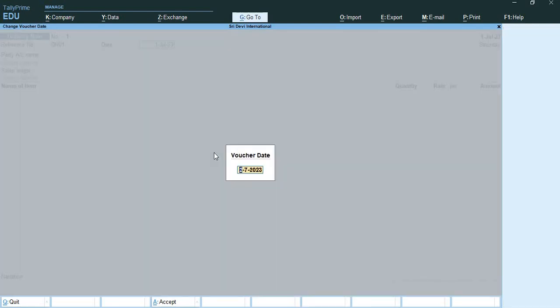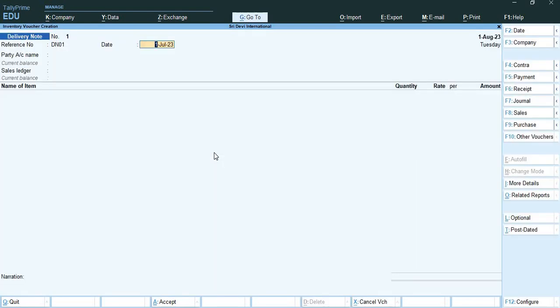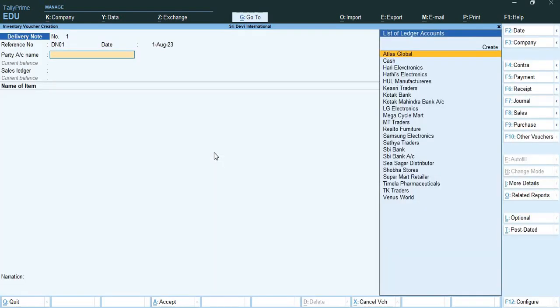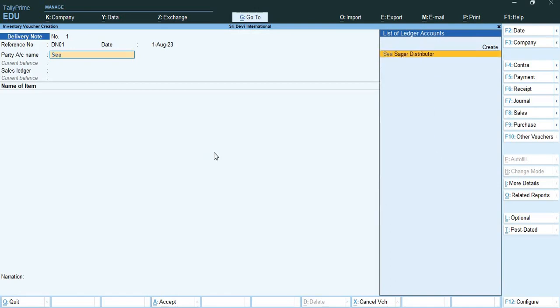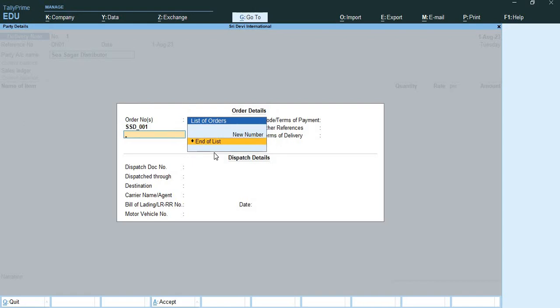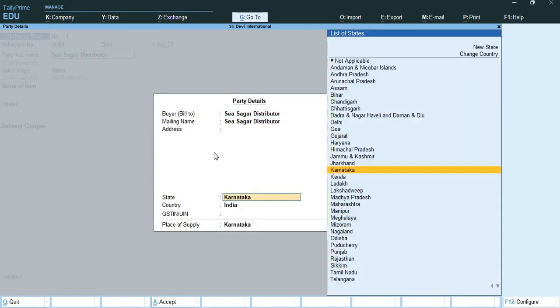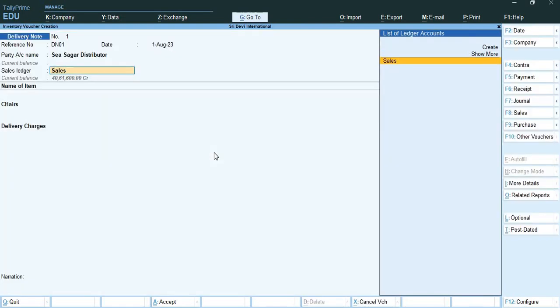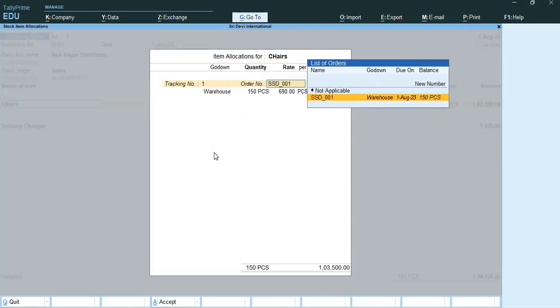Date is 1st August. Party account name is C Sagar distributor. I'll link my sales order with the delivery note, and you can see that the details will come automatically.